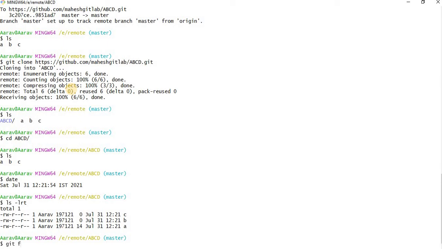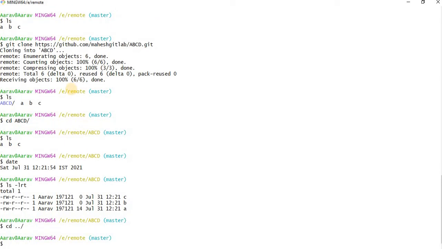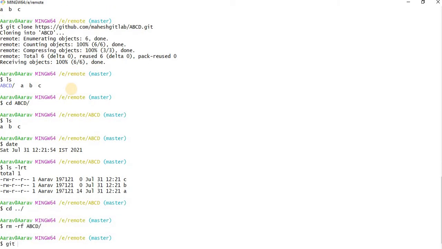Git fetch. See, with clone we got the ABC file and the ABCD directory also. The reason is that now it is creating the branch. As I said, when you do fetch, it will create a remote branch. So what I will do is simply remove that ABCD first. We are already under ABCD. Oh my God. Okay, rm -rf ABCD. I've just not done this. Now I'm at master. I'm just doing git fetch.